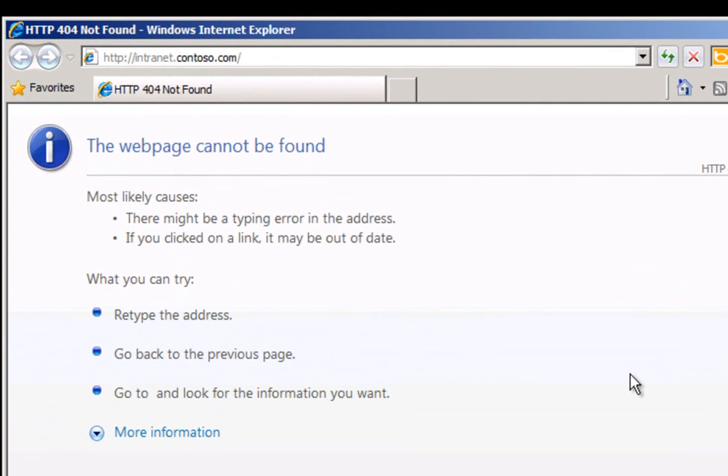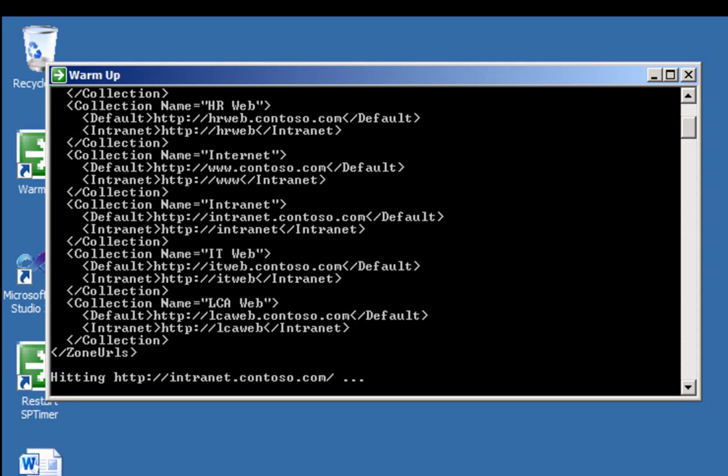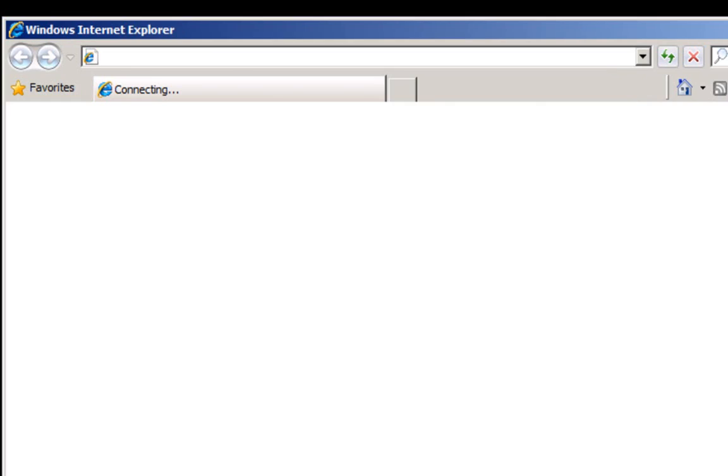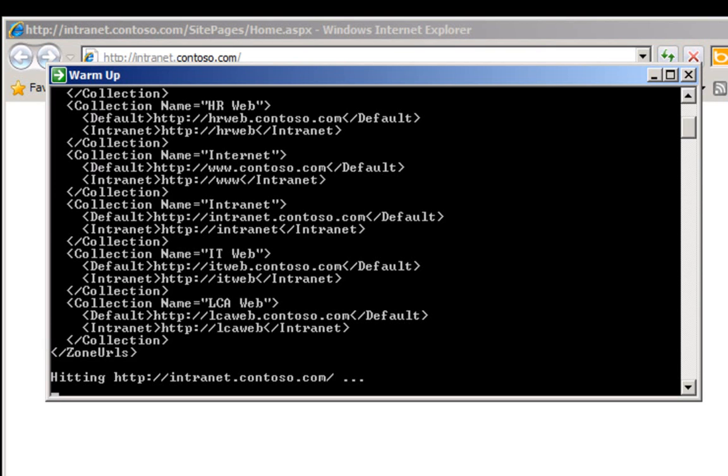You'll notice here that the Internet Explorer window got a 404 not found error. I'll just click the refresh button again. I'm going to close this window and start it again. And over here we're still waiting for the warm-up script to finish.